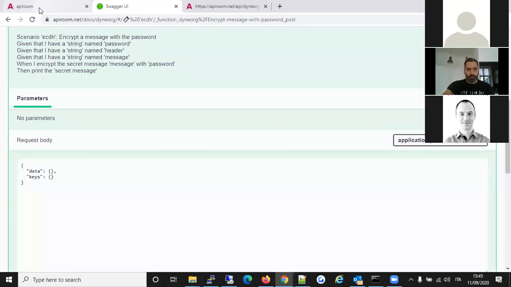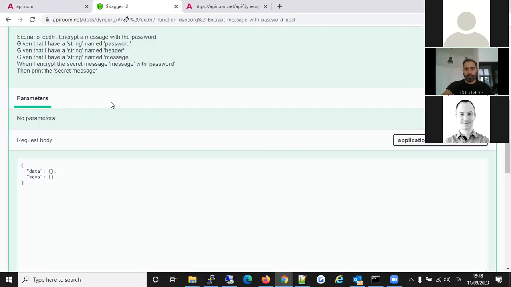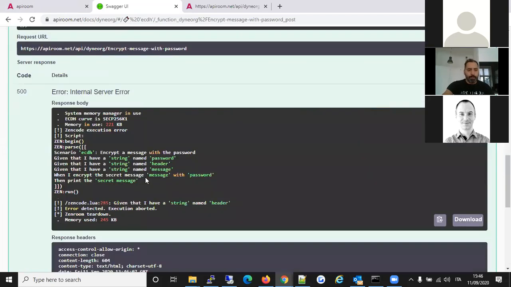And what I'm going to do, I want to pass it some data, so I have to write something here. First of all, I'll execute it like this, so that you see exactly what happens and the error message that it's giving to me. Yeah, so here we go. This is the complete output of Zenroom. This is the script. Zen call Lua 285, given that I have a string header, error detected, execution aborted, bang, stopped.